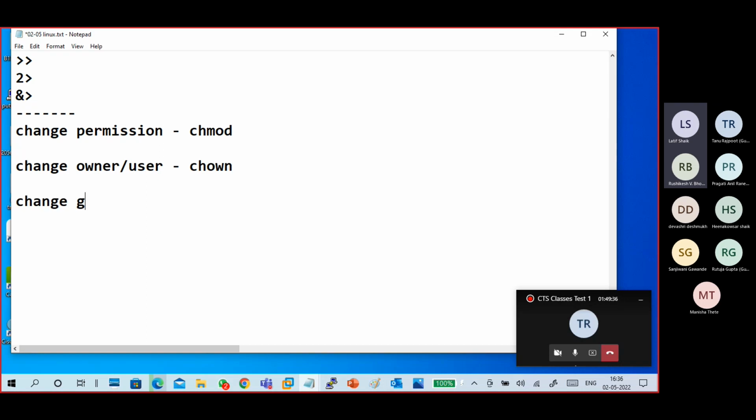Change group owner on a file or directory. Group owner or user owner, like that. That is chgrp. These three things are there.